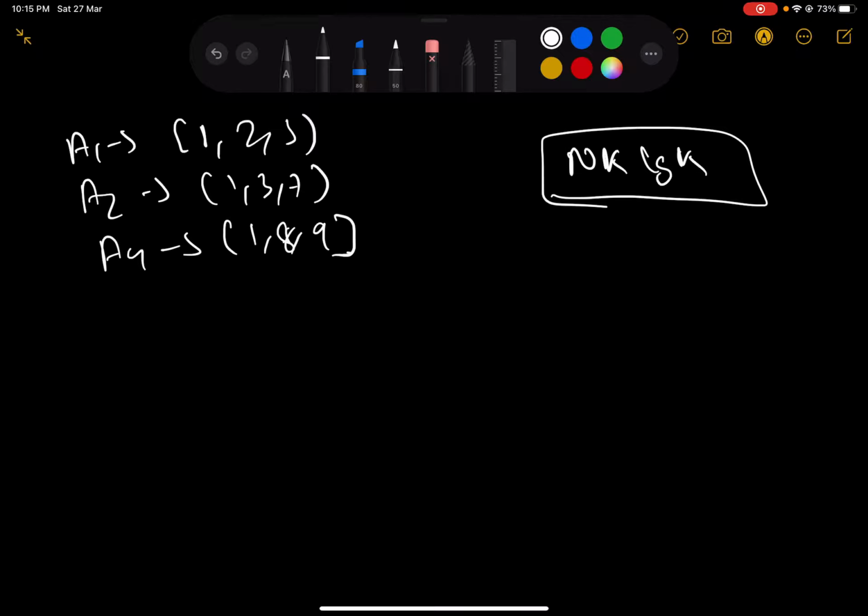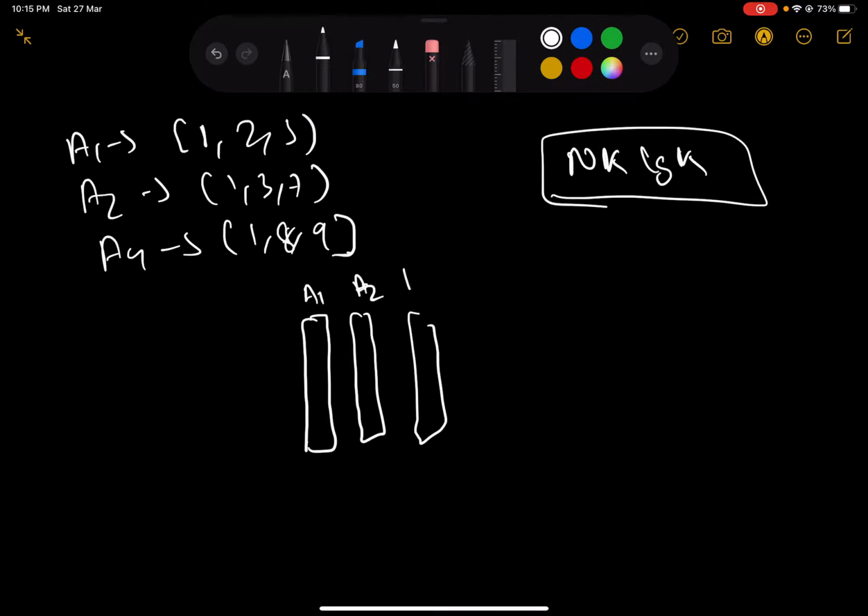All right, so the answer is very simple. Let's say you have k separate arrays. Just visualize them as something like this. This is array 1, this is A2, this is A3, and dot dot dot, this is AK.